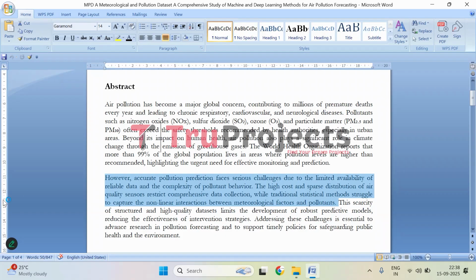Predicting pollution levels accurately is not easy because we don't always have enough reliable data. Setting up and maintaining air quality sensors is very costly, and since these sensors are spread out in limited locations, we don't get complete coverage of a whole city or region. On top of that, humidity, wind, and pressure interact in ways that are often unclear and hard to capture with simple methods. Because of this, traditional statistical techniques often fall short in making reliable predictions.